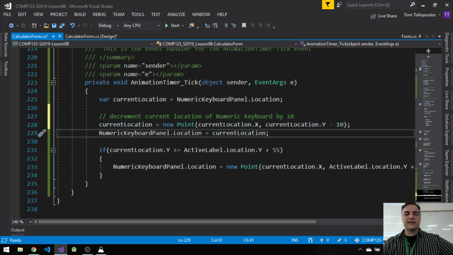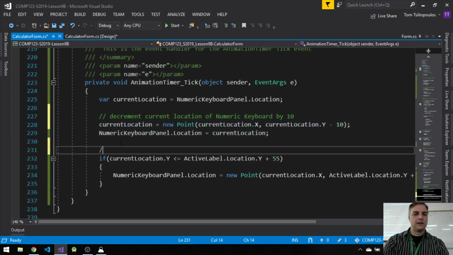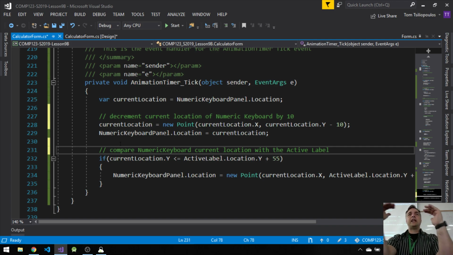Next, I compare the current location of the numeric keyboard with the active label, right? If it's beyond my active label, or equal somehow to my active label's position plus 55, stop.